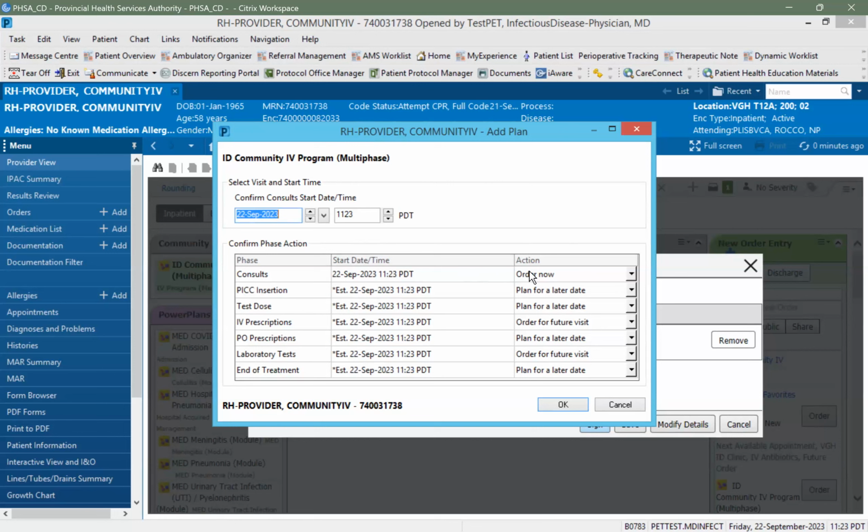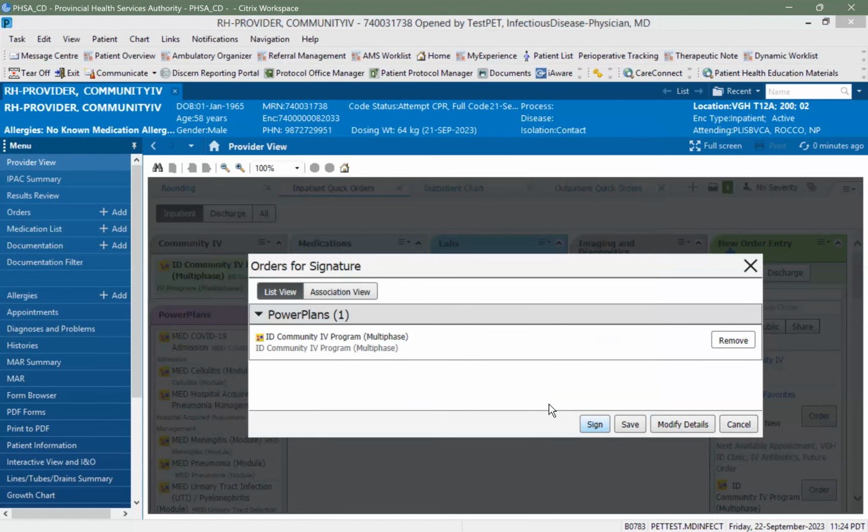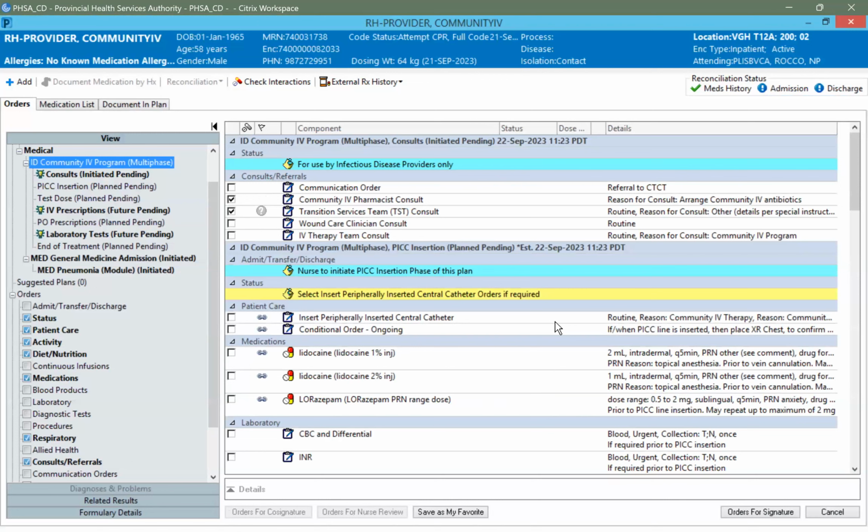I'm also going to just quickly note that the consults order is defaulted to become active once I sign the orders, but the other phases of this plan do not become active. They will be planned for a later date, and they will be initiated by the pharmacist, for example, or later on by the provider if you're ending treatment. I'm just going to select OK. So as you can see, I didn't have to change anything on that window. It looks like a lot of information, but it's already configured to have the phases default to certain statuses to support your workflow.